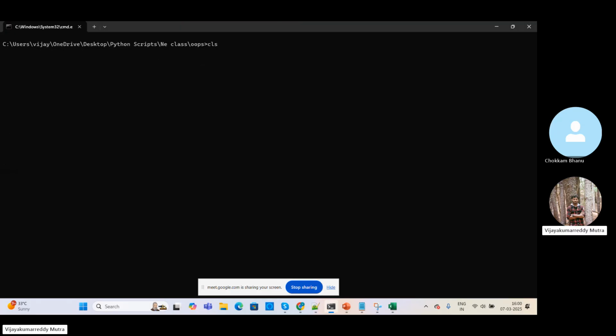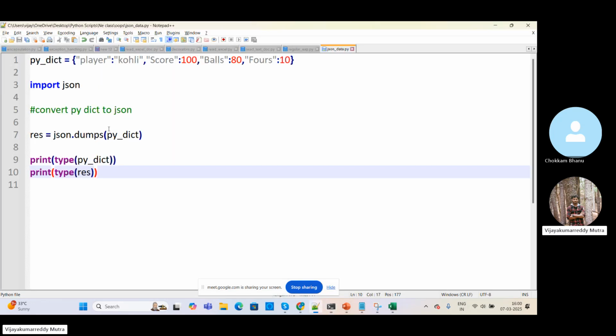Just see. See this one. This is just a dictionary, but this is a string. See how it is converting, because we are dumping that into a JSON object. So now this complete thing internally will be like this, with double quotes. So it will be a string completely.